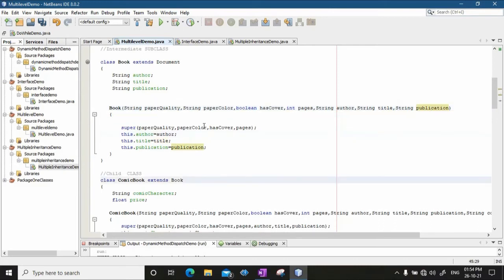Now the values of paper quality, paper color, has cover, pages have to be passed to the superclass. That's why I am writing the super constructor call here in the definition of the subclass. I am saying super paper quality, paper color, has cover, pages. That means I am passing the values of paper quality, paper color, has cover and pages to the superclass.